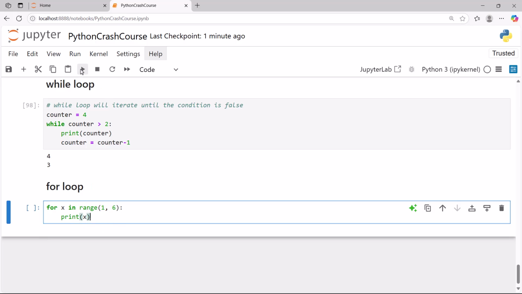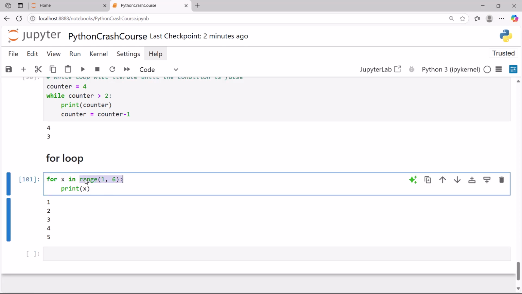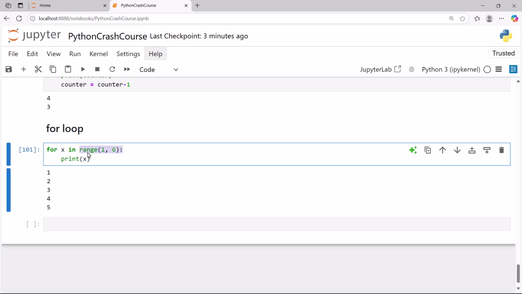So now you can see 1, 2, 3, 4, 5, right? So range of 1 to 6 means between 1 to 6, give me all the numbers, right? So that is the range function. For x in 1 to 5, print all the values. This 6 means this will be excluded. This is the end index, this will be excluded. So it will print until 5, 1 to 5.